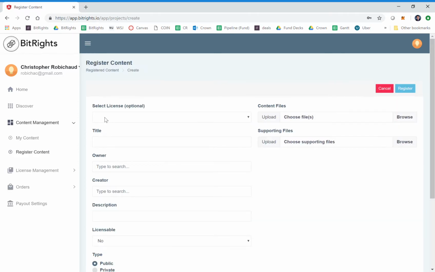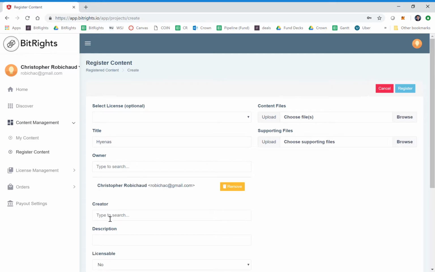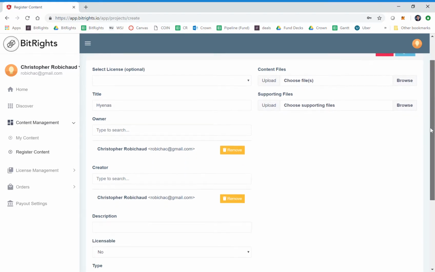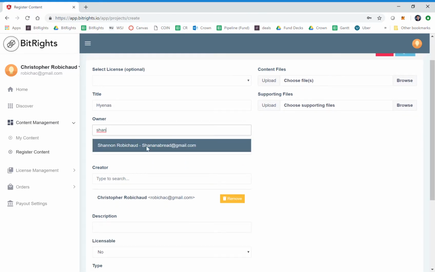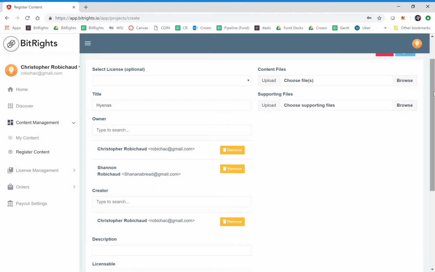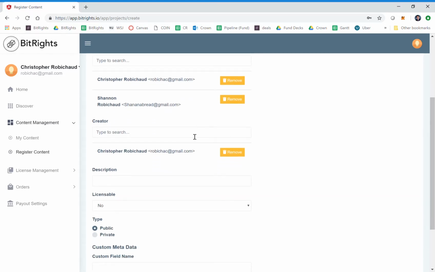Here you have the option to select licenses that have been pre-populated, but if it's a new piece of work, you're going to want to create a new piece of work. So, for example, the title can be hyenas. If I want to type in some information about hyenas, the owner will be myself, so Chris figures out my name. I'm also the creator, and I am able to add multiple. If I would like to add someone else as an owner, like Shannon wrote the show, I can do that as well, and the system will recognize that. Same goes for creators.